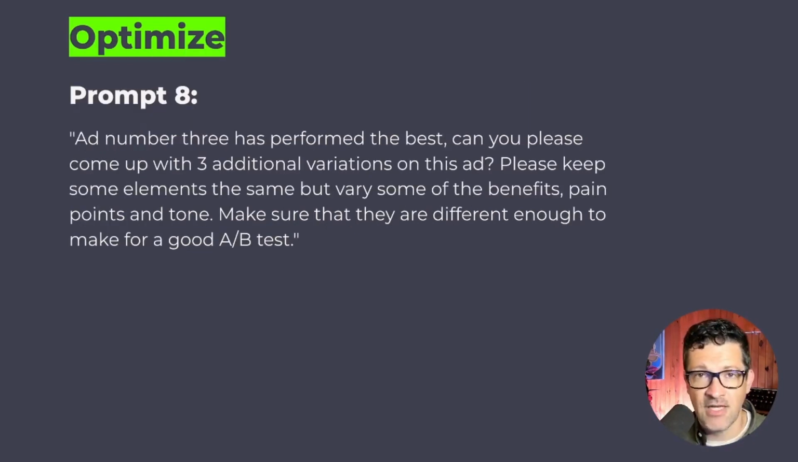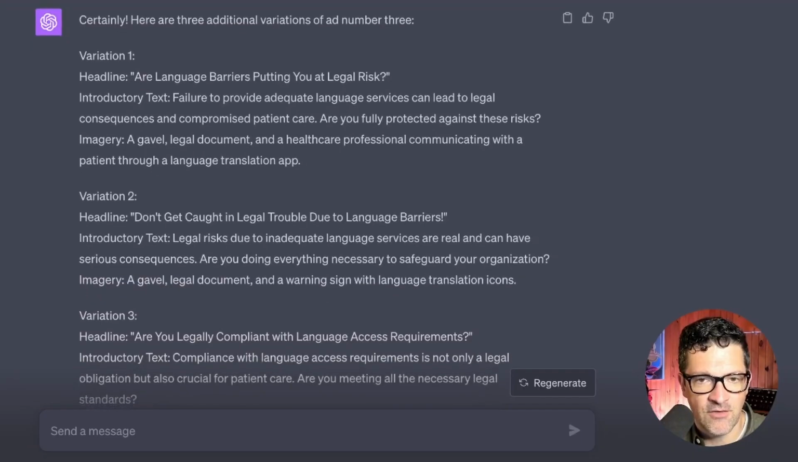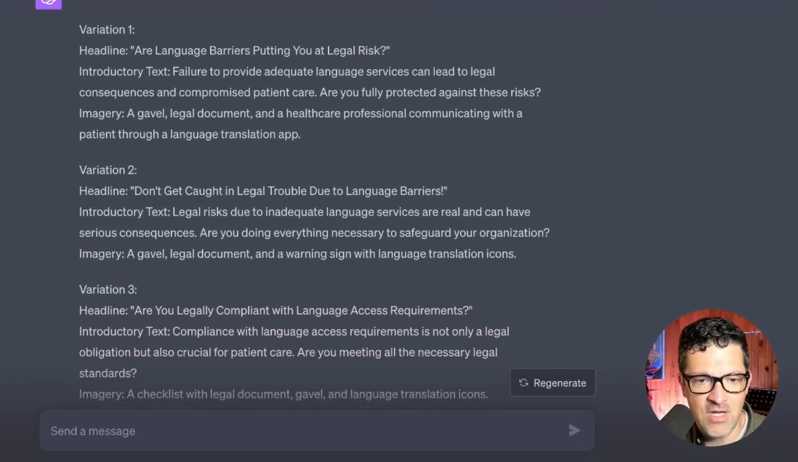And then you're going to find whichever one is the winner, and we're going to double back on that. So you say potentially ad number 3 has performed the best. Can you please come up with 3 additional variations for this ad? Please keep some elements the same, but vary some of the benefits, pain points, and tone. Make sure they are different enough to make for a good A/B test. Here are 3 additional variations of ad number 3.